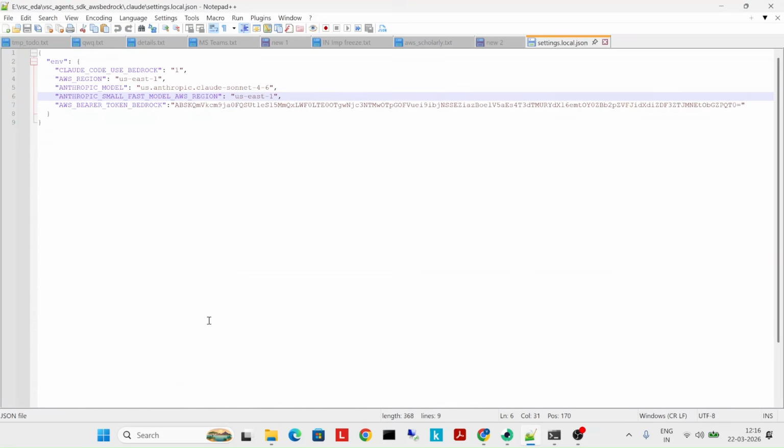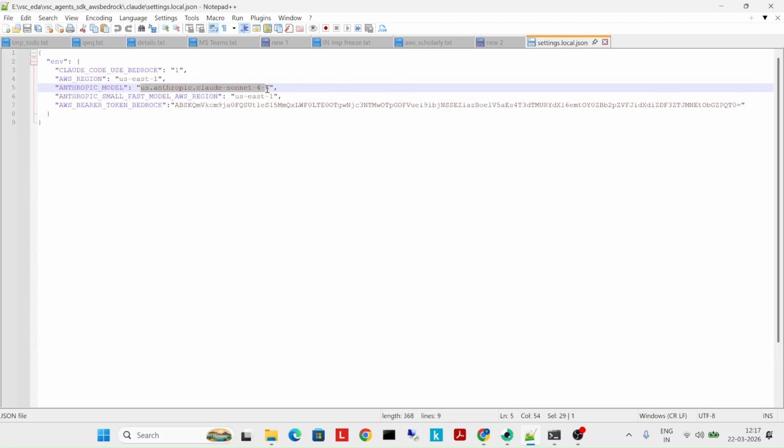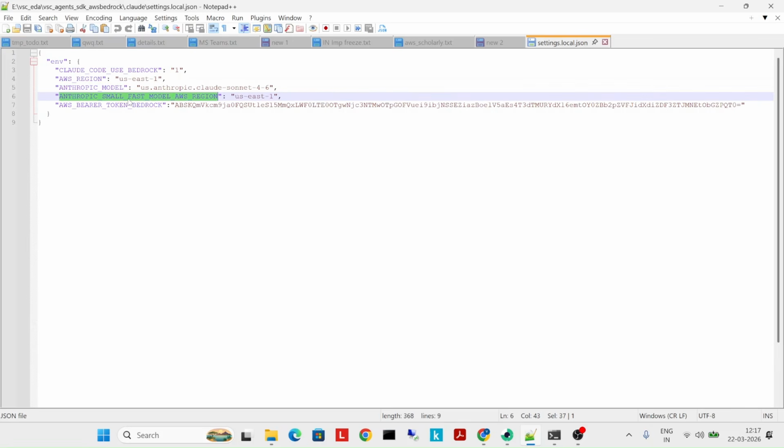These are a few environment variables which you can define. So you say you will use Bedrock, the regions you can specify, and the models you need to specify. Please ensure that you have the proper quota to use the models. Then there are other settings like the Anthropic small fast model, the AWS region, and then you have a bearer token for Bedrock. Don't worry, I'm going to change this key after I record this video.